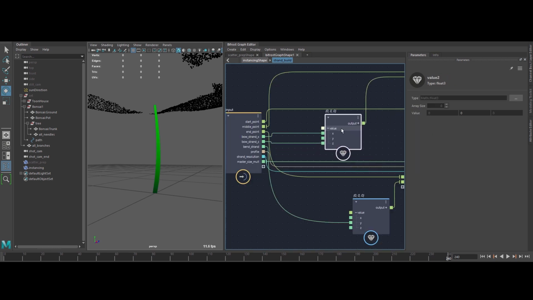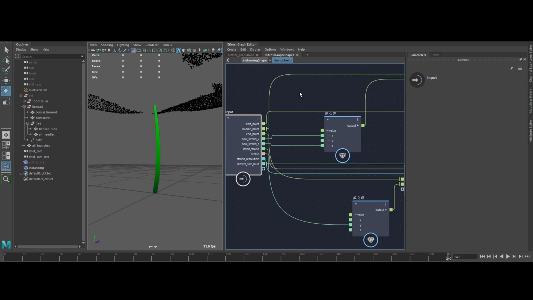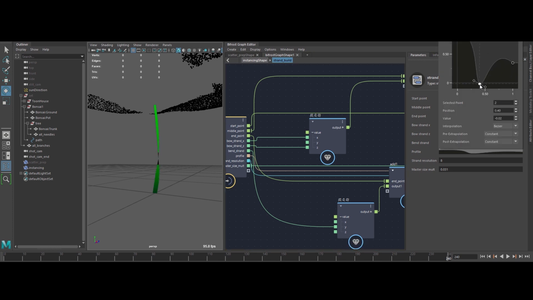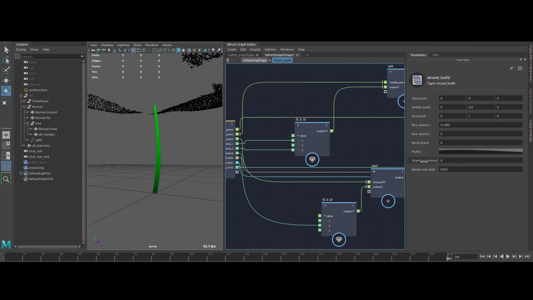You have the input coming in. You have some settings for randomization of the strand. So I can bow that outwards along the X or along the Z. For the stylization, I can bend it, which basically just moves the top up and down. I can change the strand's profile, which is how thick or thin it is along its length. These are all strand tools, and this controls how many points there are in there. So if I say have 3 points, it's a lot chunkier. If I have 16 points, it's a lot smoother. And then I've got a master size multiplier, which is controlling the entire thickness of the strand.